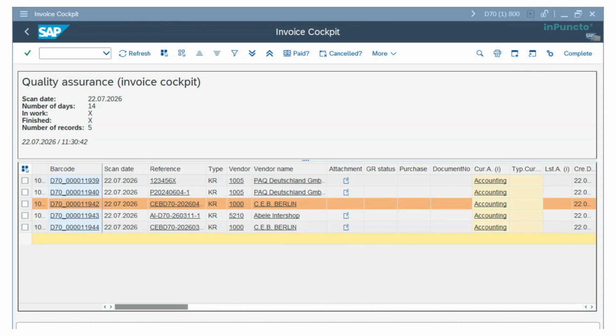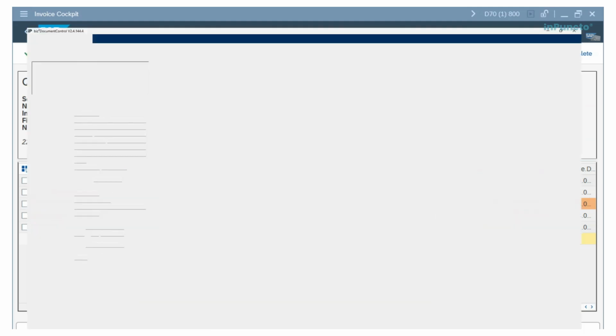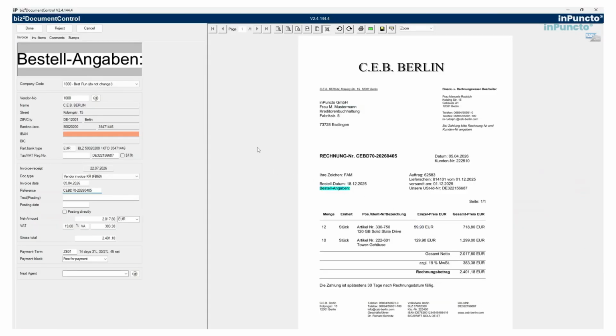Now, let's take a look at how we can process an invoice step by step using our biz²DocumentControl solution. We need only to click on this invoice and directly it will open the biz²DocumentControl. Here is the application and the invoice that was dragged and dropped into the system. So here we can see the scanned invoice.